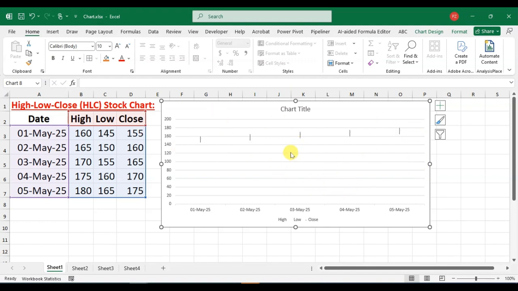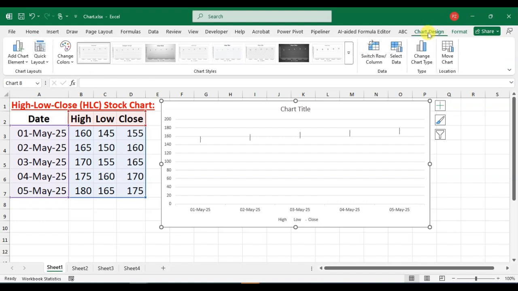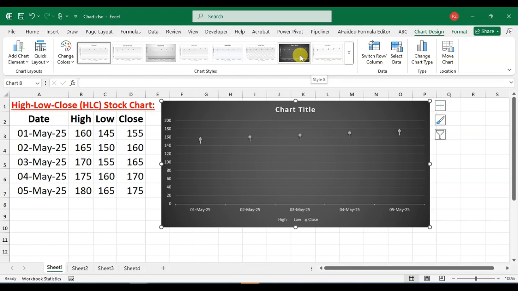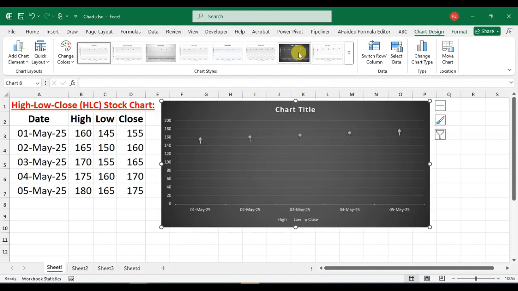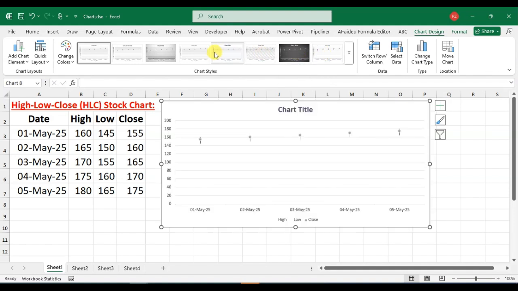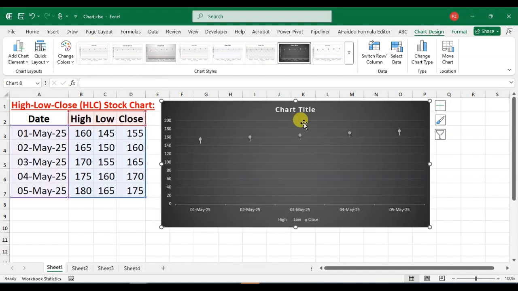Now I'm going to change the chart style. To change the chart style, simply click on the chart and go to Chart Design, and you can see different chart styles available. Just keep the cursor on each chart style and see the preview showing here. You can see in the preview the close point is highlighted. Again, I show you, see the preview of every chart style. Select the one you want. So I select this one, and here you can see your chart style is changed.